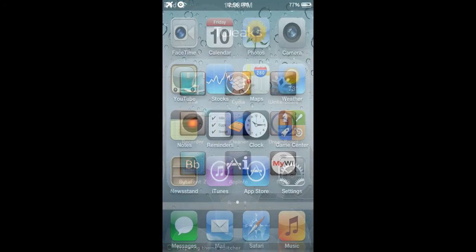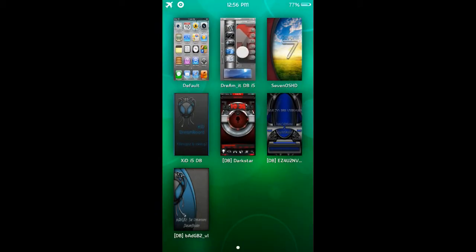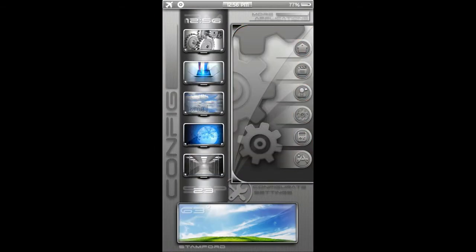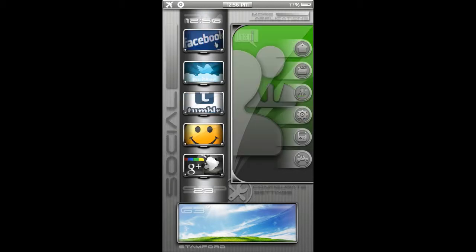Go into DreamBoard. When you have DreamIt, and if you don't know what I'm talking about, these big icons right here. If you want to change one, let's say I want to change Tumblr, because I don't have Tumblr. Who still uses Tumblr? See how it doesn't run when I tap it? It's because I don't have the app. So it's running the launch code, but there's no app to launch.